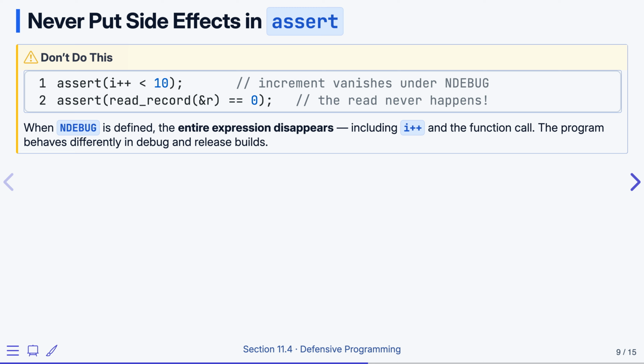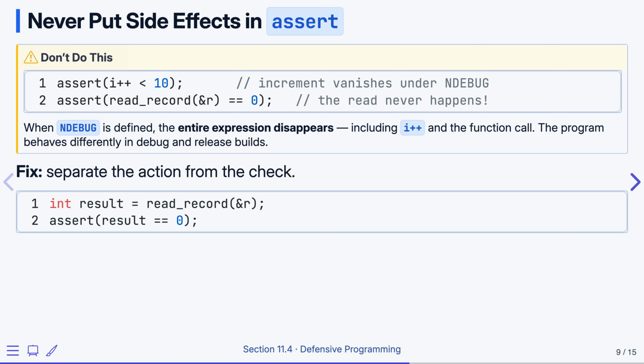In a debug build they work, but when NDEBUG is defined, the entire expression disappears, including the i++ and the function call. So i is never incremented and readRecord is never called. The fix is to separate the action from the check. Call readRecord first, store the result in a variable, and then assert on that variable. Now the function always runs, and only the check is removed by NDEBUG.